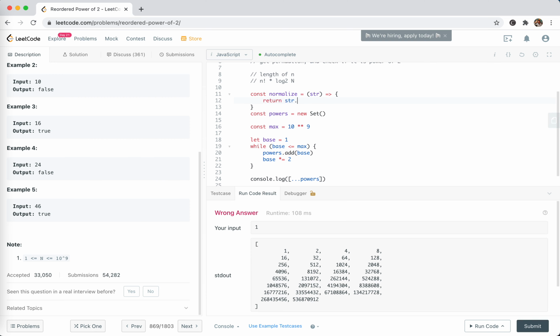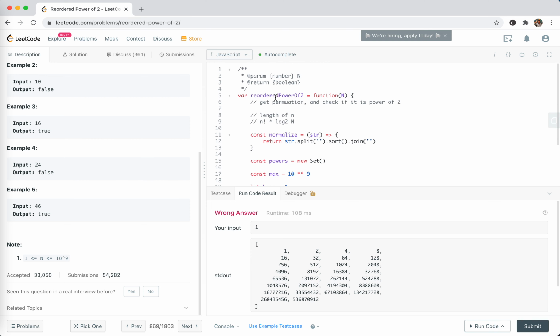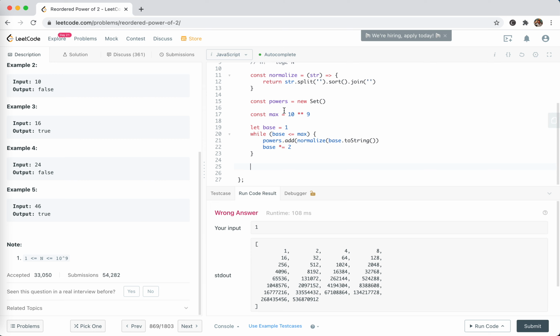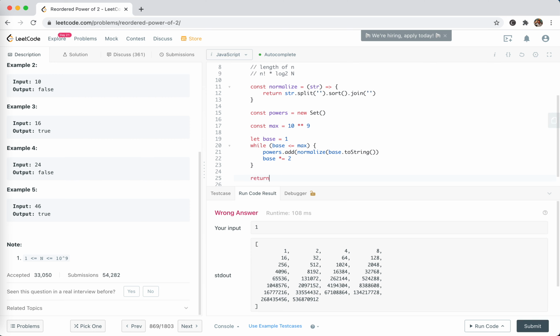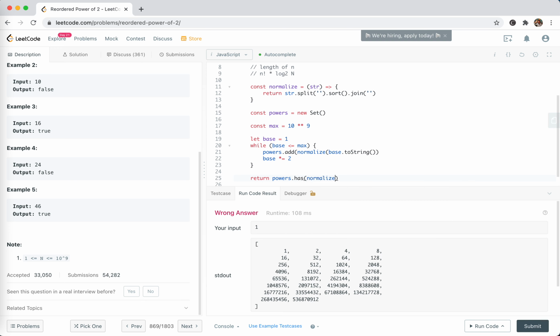We just split all the digits and sort and join. Now we normalize base to a string, and then we push it into the set, right? And finally, in this main function, to check if n is a power of 2, we first normalize it and check if it is in the set or not. So we just return powers has normalize n to string.